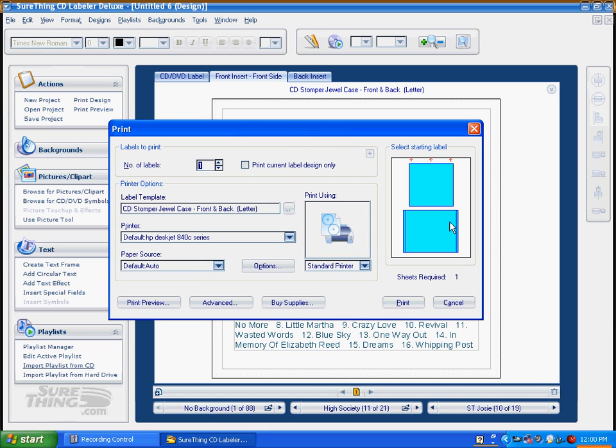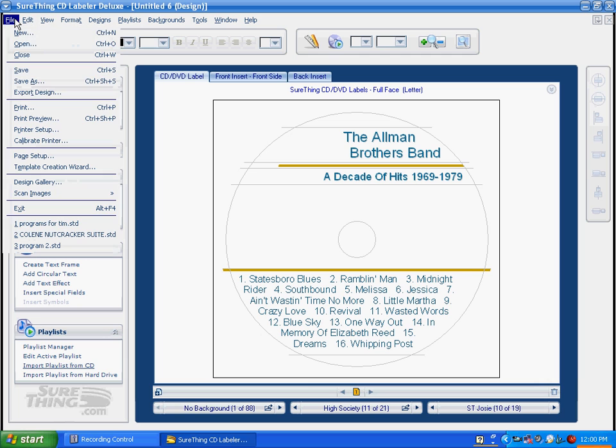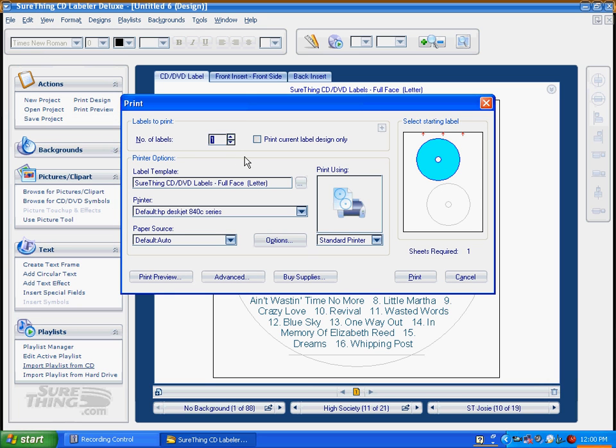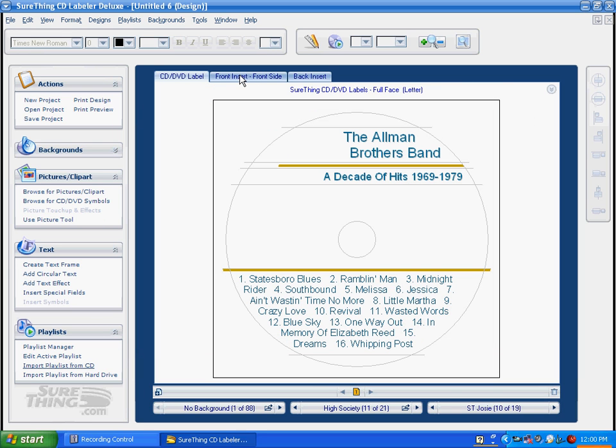Alright, we got that one. Hit Cancel because I'm not going to print it off. And of course we have your print here. And right here, print preview. Right here is your CD right there. See? Alright, let's do that again.